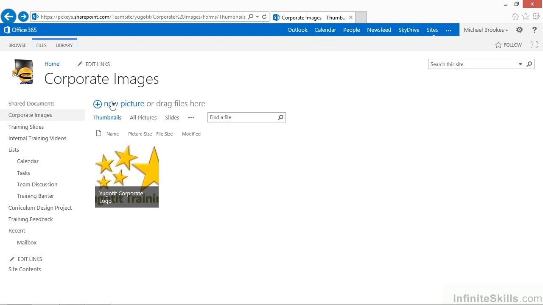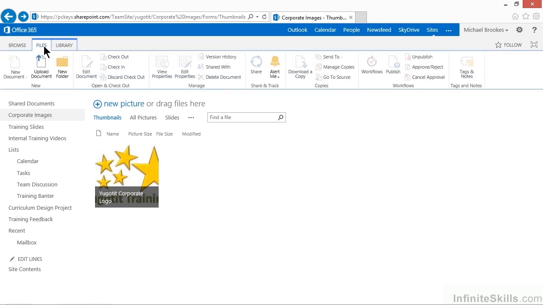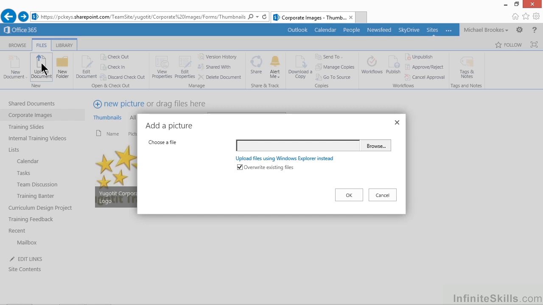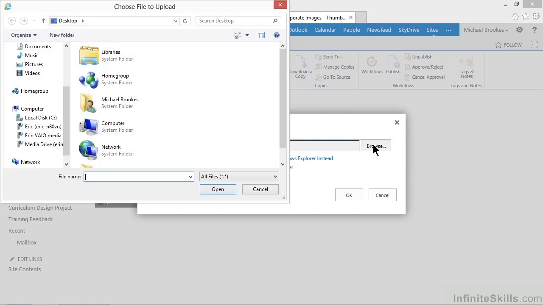Now let's just run through what we can do with pictures in the picture library. The first thing we might want to do, of course, is upload a picture. This is not a whole lot different than it would be with any other type of document in a document library. We can go to Files, or we can click on the Drag Files here, drag and drop, use Windows Explorer, all of those different things. We're going to choose to upload a document. And then, of course, we're just going to click on Browse and navigate to the location of our picture.